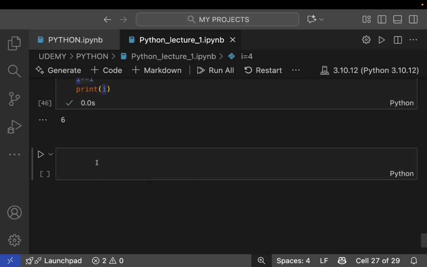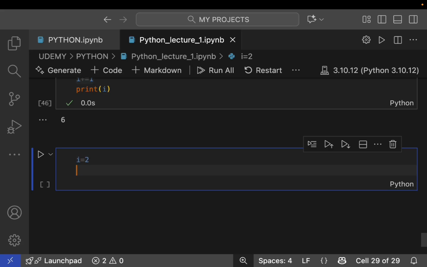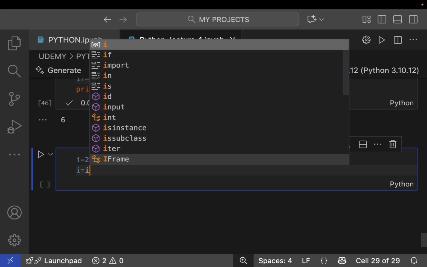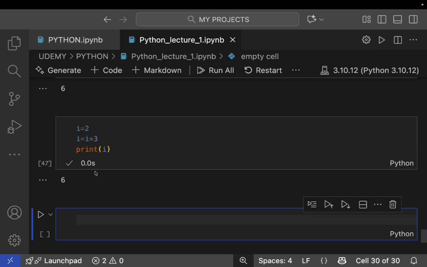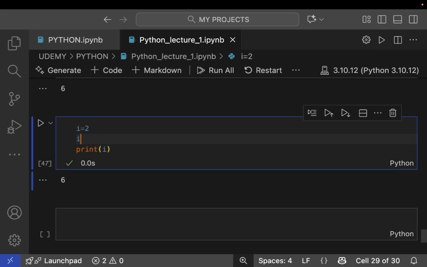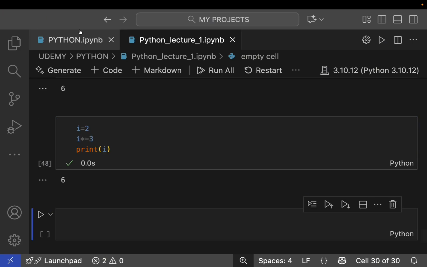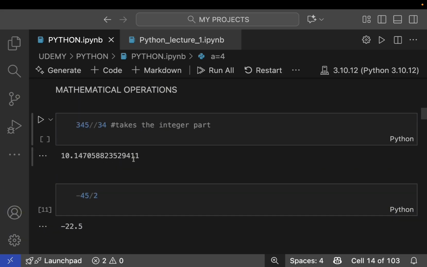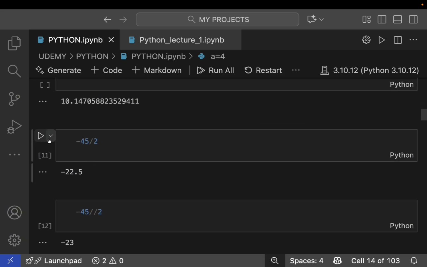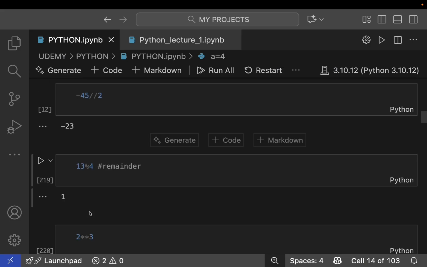It's too easy. It's also applicable to the multiplication process. If you write I equals 2 and I equals I multiplied by 3 and print I, the result will be 6. But if you want, you can also write it like this: I multiplication equals 3. The result again will be 6. That's it. Okay, it's very easy. We said them. I also talked about this. It takes the integer part, not rounding, not truncating, but taking the integer.